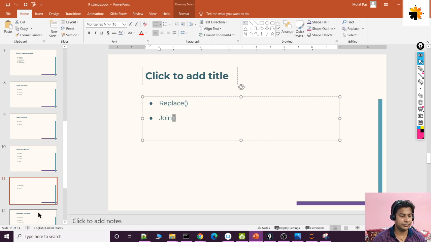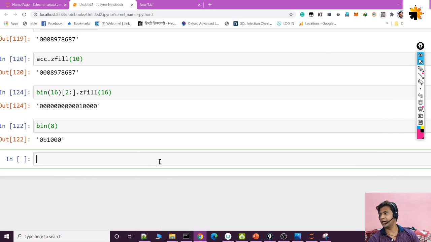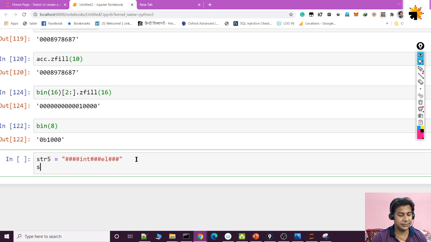Now replace and join. Someone asked a question: consider I have a string, Intel, and this star and this hash are also inside it. So how to remove them? At the end, first and starting, meaning left and right, we can use the strip method. But if I want to remove in the middle, I can use the replace method, str replace.